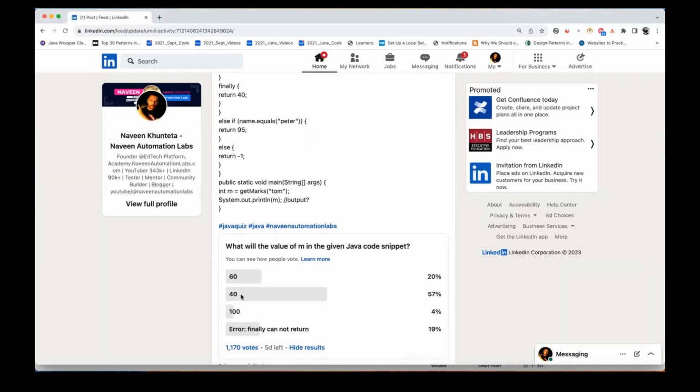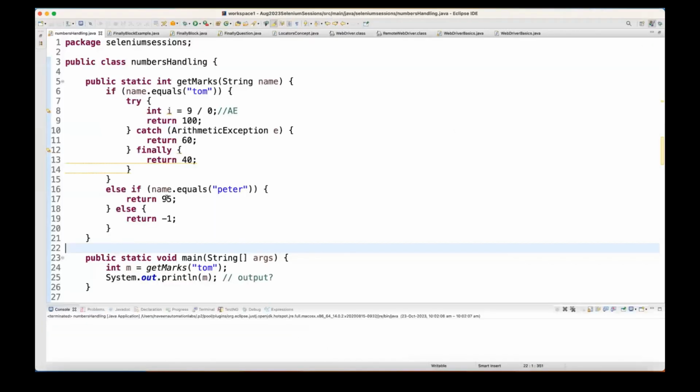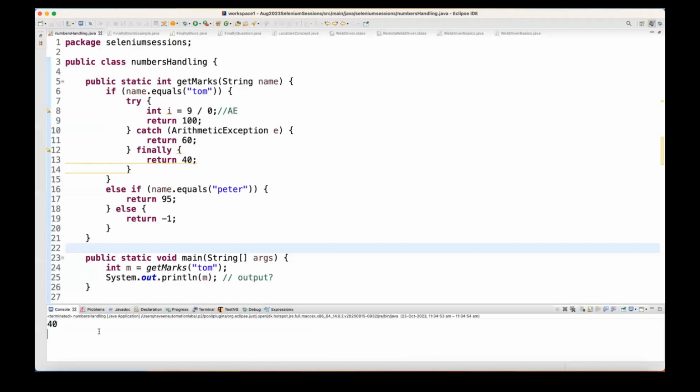So yes, most of the people have given the right answer, 40, 57%, but still some people are getting confused that finally cannot return anything. In Java, yes, we can return also from the finally block. So let's run this program and see what the output is. So when you see, the output is 40 over here.